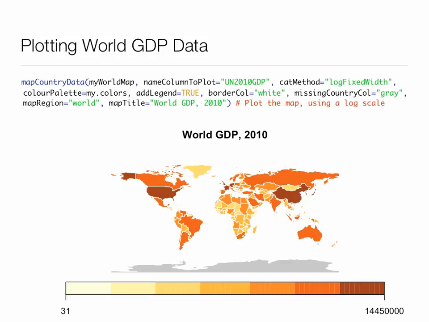Now, there's one odd thing about this, and that is that the legend, and there's one frustrating thing about the rworldmap package, is that the legend isn't really very customizable. Why is it that we have it going from 31 to 14.4 trillion? It'd be nicer to have just round numbers and show where the intervals are, but it doesn't really give the option to do that.